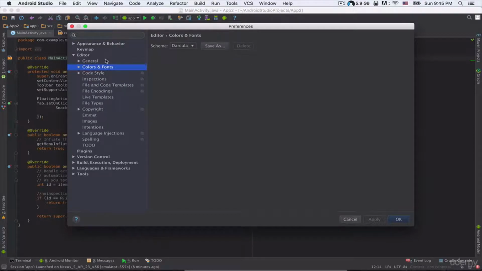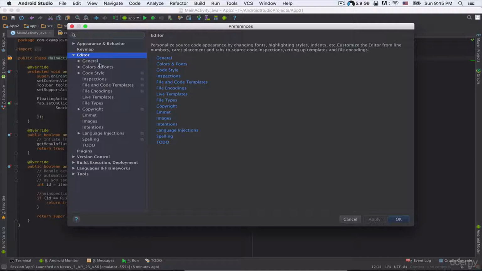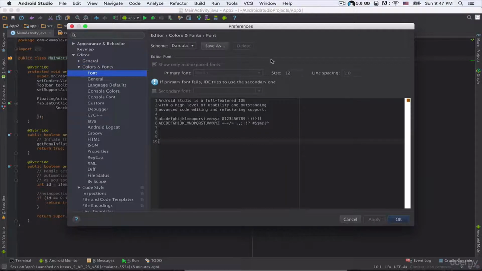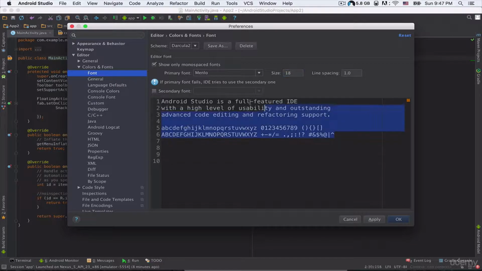We need to click on this Editor here and then click on Colors and Fonts and then click on Font, okay? So now in order to change the size of the font of our Java code here, we need to click on this Save As here and then choose a name for our scheme, for example, Darcula 2, okay? And then click on OK. As you can see here, another scheme is created for us. And now if I want to change the size of our fonts here, I can change this number to another number, for example, number 18. So as you can see here now, the size of the code is much bigger, okay?